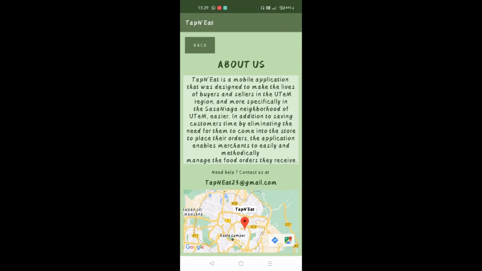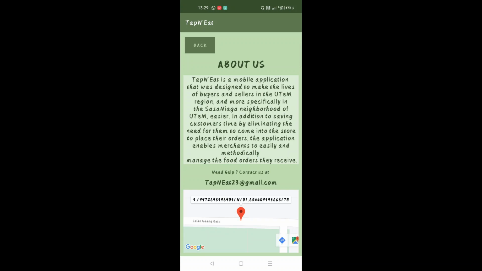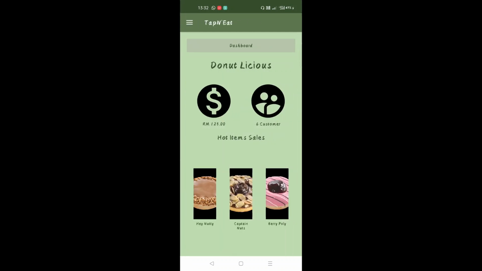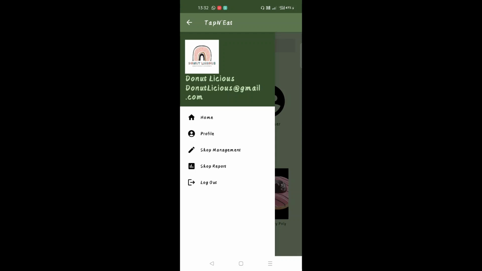So if the user clicks another location such as this, it will just display the latitude and longitude for that location. So that's the REST API our group uses for our application. So that's all for the profile part. So I click the back button to the main page. So the second one, I want to go to the activity shop management.